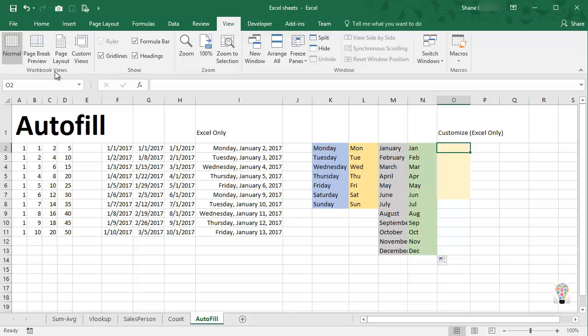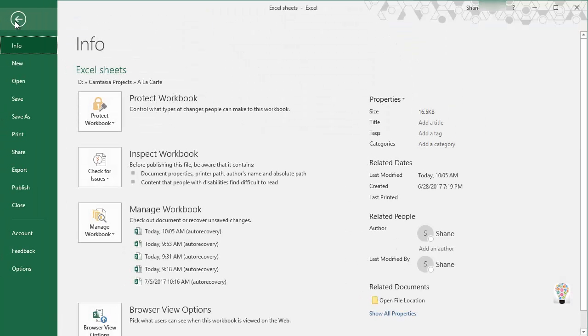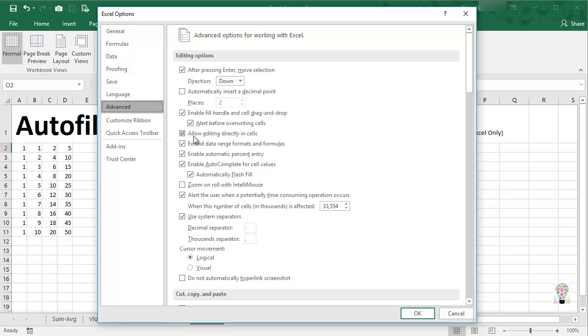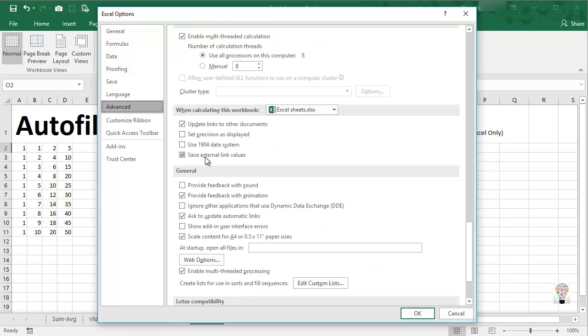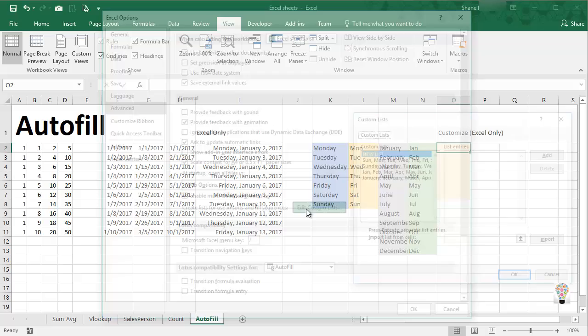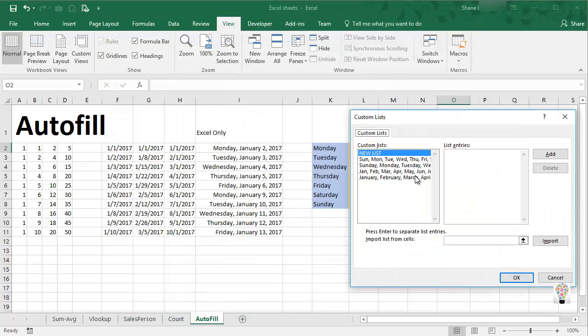And to do that, we would go up here to the File menu, go down to where it says Options, and here we want to click on the Advanced tab, and scroll almost all the way to the bottom, not quite. We want to find the General section, and down here at the bottom it says Create Lists for use in sorts and fill sequences. So I can click Edit Custom List, and now we can see the list that Excel has built in automatically, but we also have the ability to create a new list.